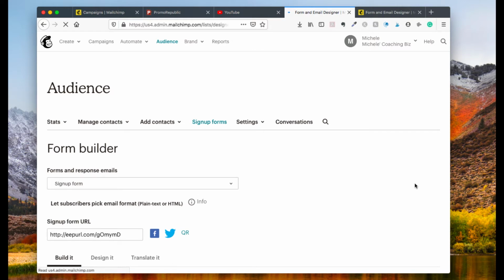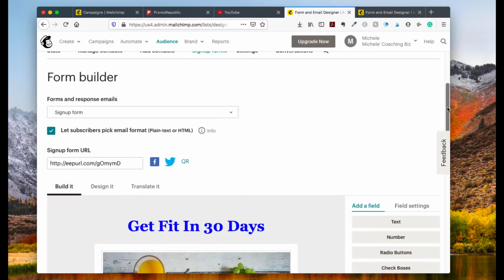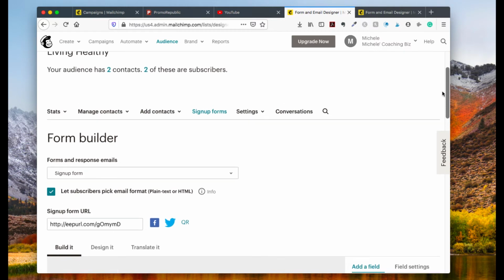Now on this page, you're in the form builder. So the first thing that you will see is they will automatically give you, and as you've seen, I went in and I had to go ahead and create it, but they already give you a sign up form URL, meaning this is the link that you will be giving to your potential subscribers.